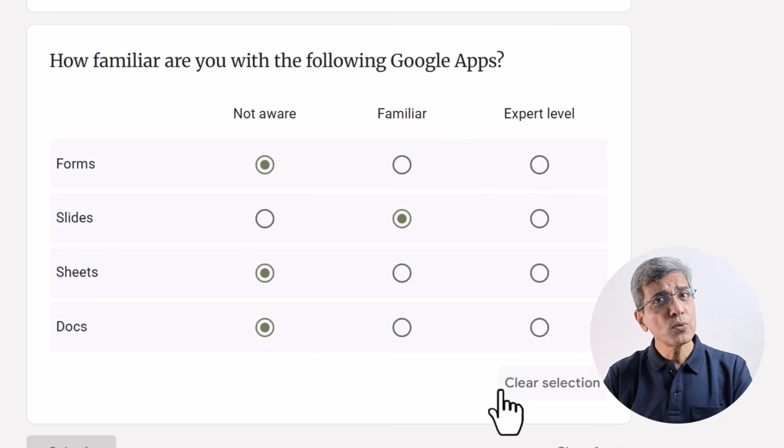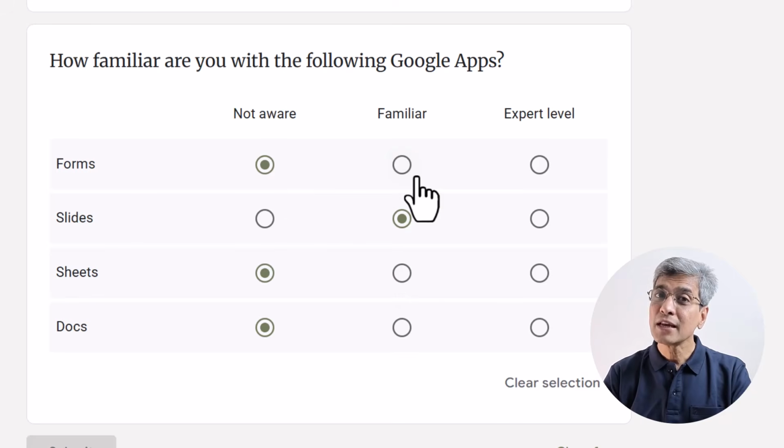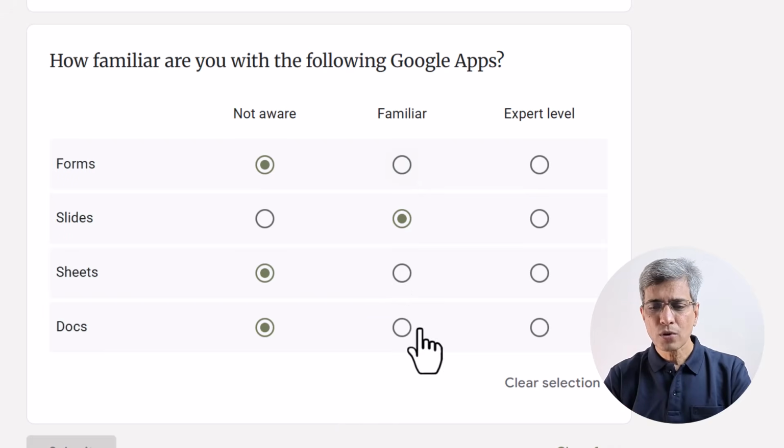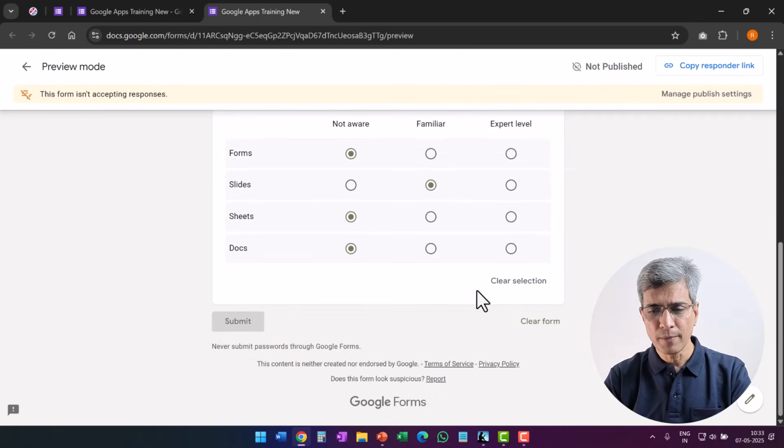Now, what would you do if you want to allow people to choose multiple options in a given row? Then you choose a different question type. I'll come to that just in a bit. So we can now see that we have these questions shown in the preview form. There is an option here called clear form and submit.